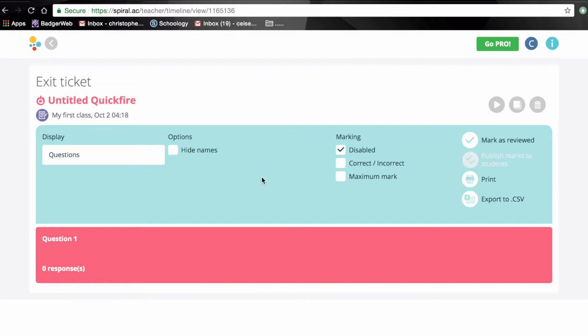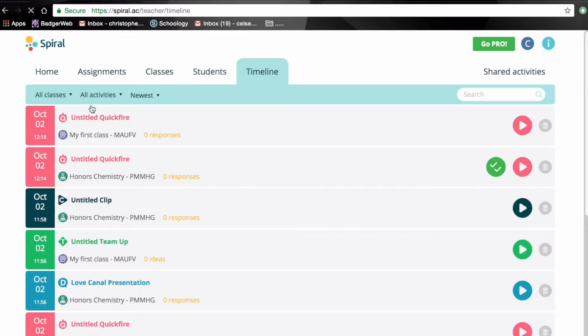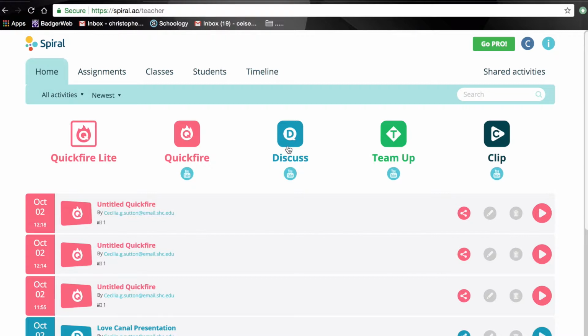Once you finish the activity, Spiral will give you an exit ticket, and with that you would be able to see all of your students' responses. You would be able to give them a grade by under marking, going maximum or just correct, and then you could print, export to CSV or mark as, and then publish your marks.